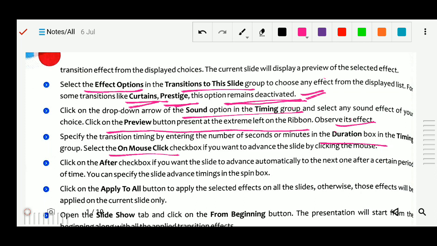Here, select the On Mouse Click checkbox if you want to advance the slideshow by clicking the mouse. This means the transition will start working after a mouse click.